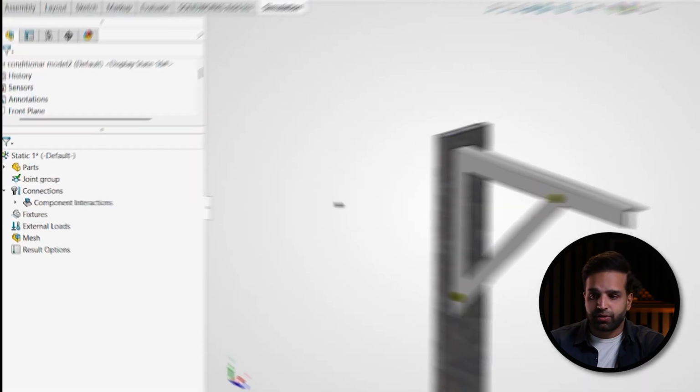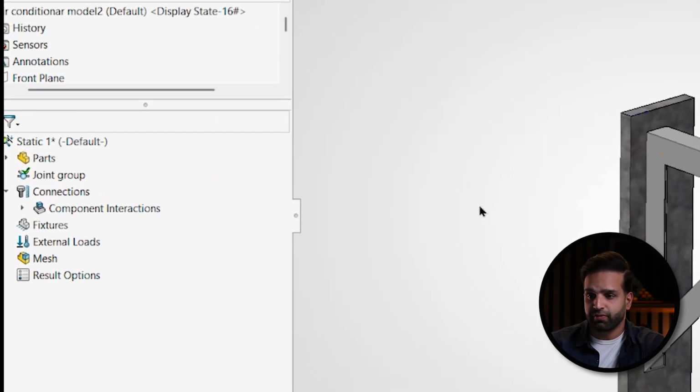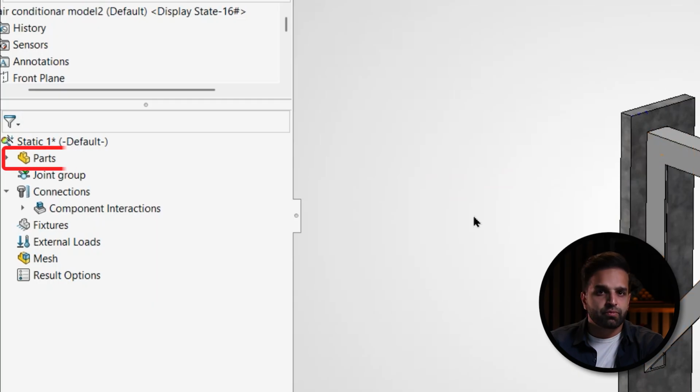First thing we need to do is to define the project. We need to define the element type, the connections, fixtures, boundary conditions, external loads, and finally create the mesh. The order that we define the parameters is exactly the same here, from the top to the bottom. So let's start with the part.